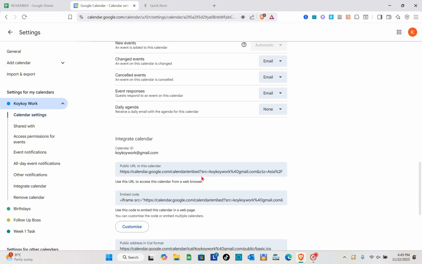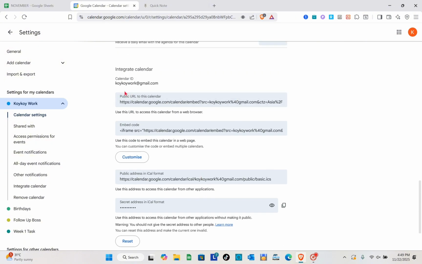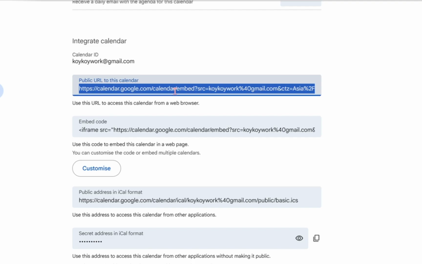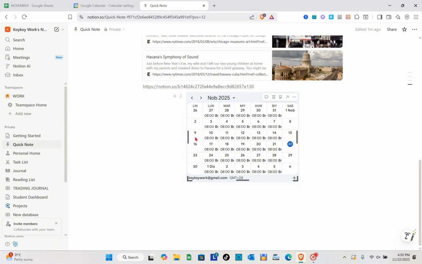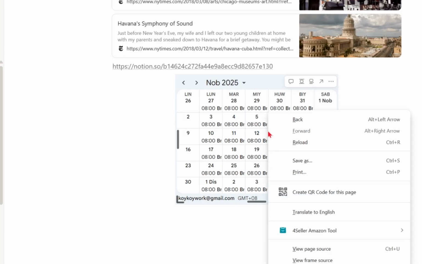And then I just have to scroll down all the way here and look for the public URL to this calendar. So simply copy this one and then open your Notion and then you just have to select your page. So for example, we have this page right here and then we are going to add another block. Okay, so let me just delete this one.